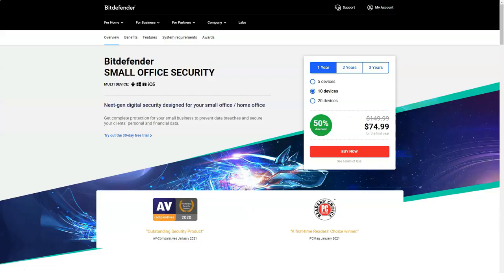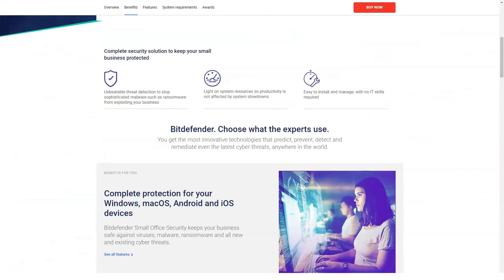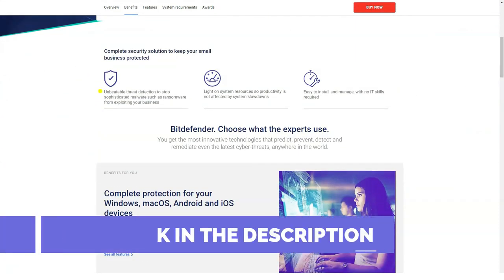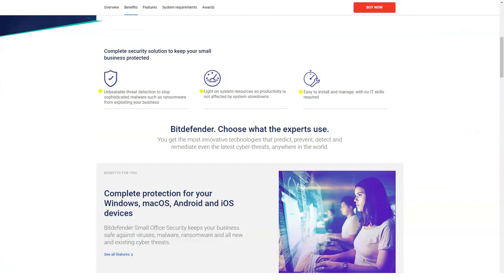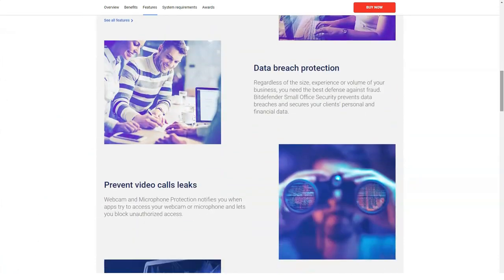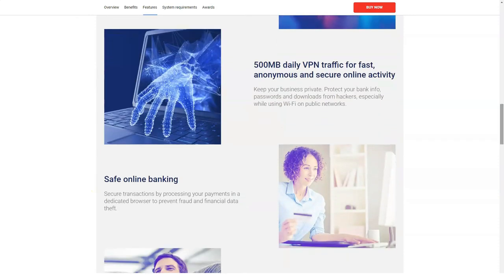The Search Advisor add-on flags dangerous websites in search results. Vulnerability Scan checks for critical security updates and weak Windows passwords. The ransomware protection component is designed to protect your sensitive files. None of these bonus features are present in Bitdefender Free.